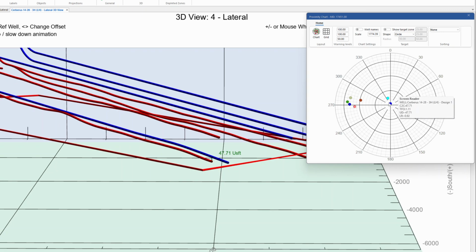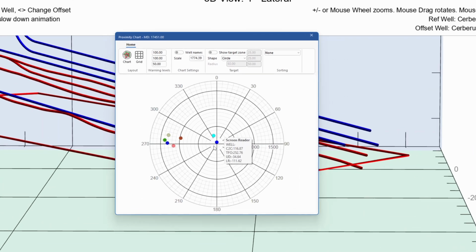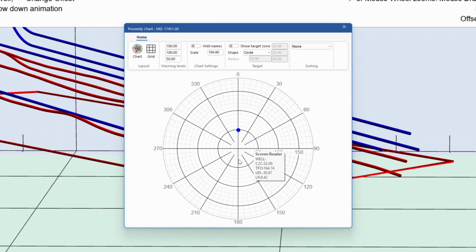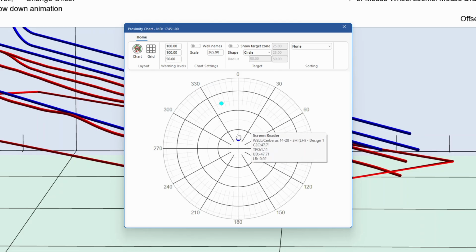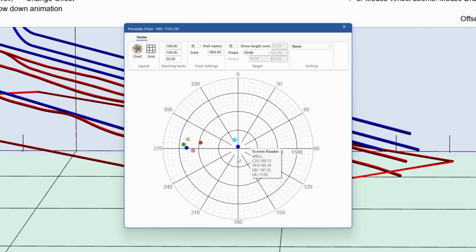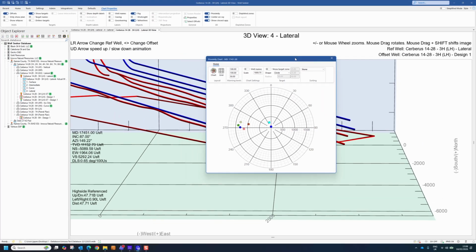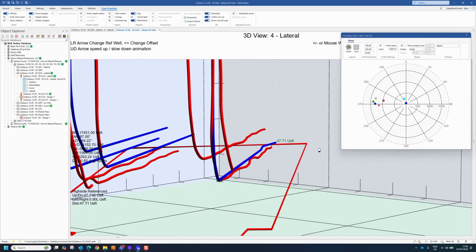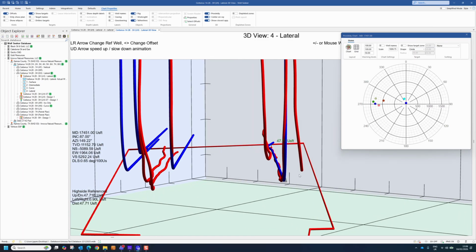So the proximity chart shows us where all of our offset wells are in relation to our reference well. In our case, we are in the survey, and the survey will always represent the center of our chart, and then our offset wells will be represented by these different colored circles here. If you hover over any particular one, it will tell you the name of the well, and it will tell you the up, down, left, right, center to center distance. If I scroll out at the moment, we can see all of our offsets are in here, and we can see that this is representative here of where everything is.